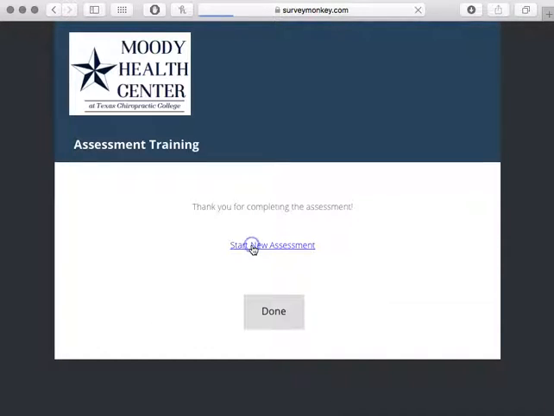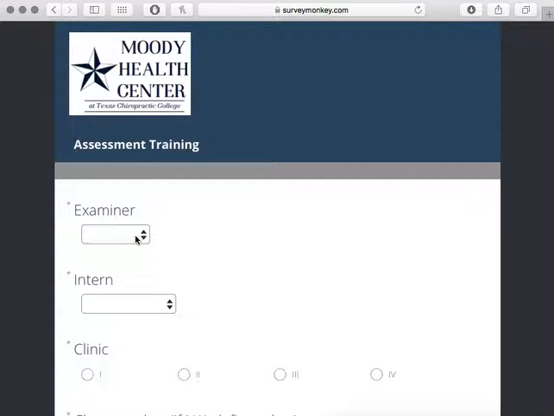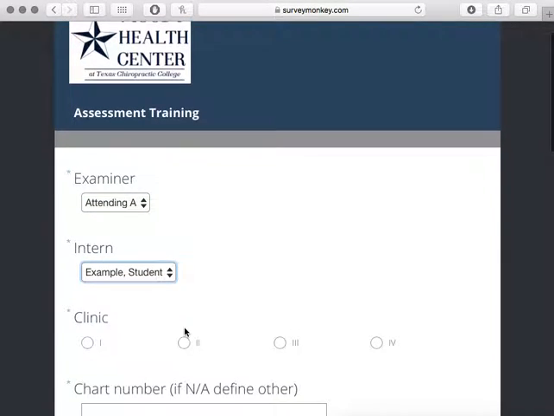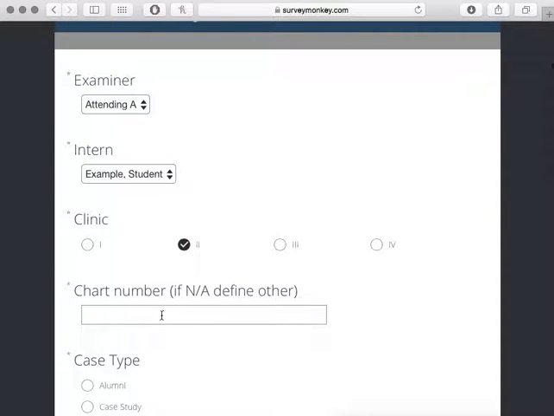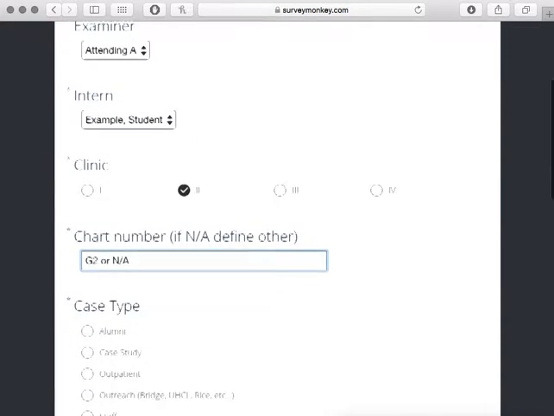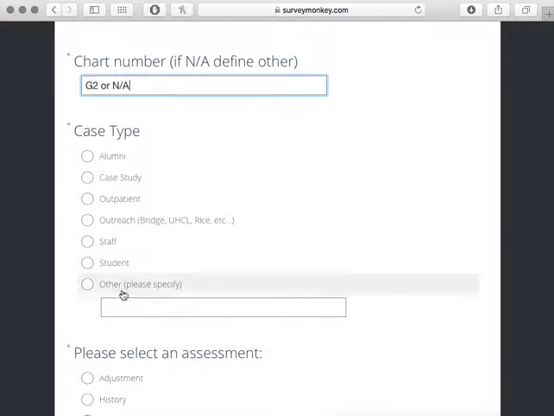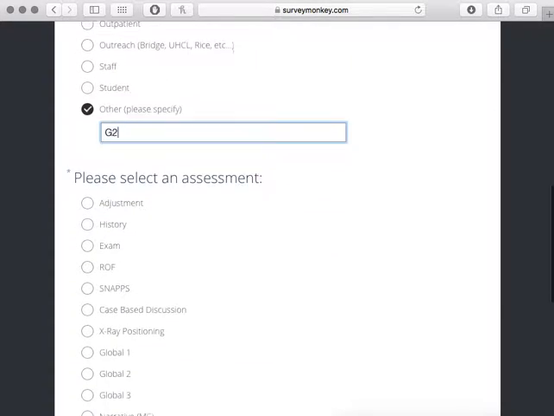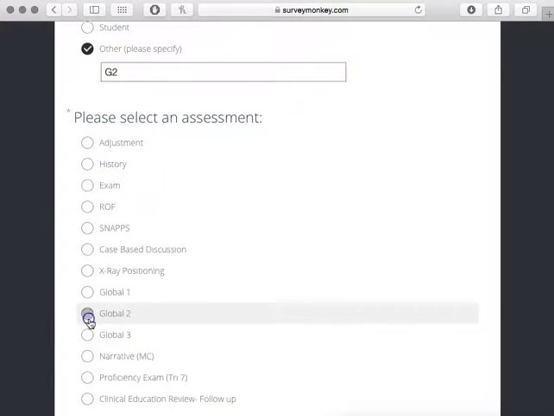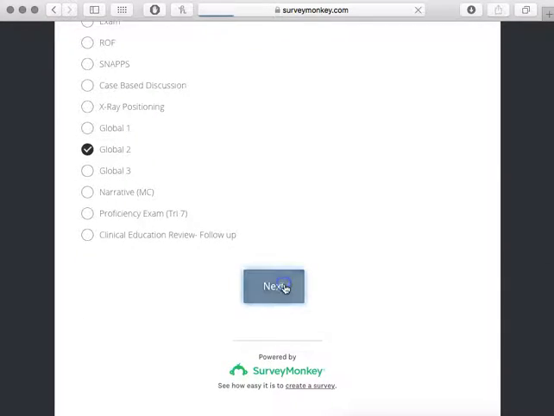Start a new assessment. Choose your name. Choose the intern you're evaluating. Choose the clinic level they are in. For global, we're going to put G2, or you can type NA, whichever one. For the case type, since we don't have a patient we're treating, you'll select Other and place G2. And we're going to click G2 here and select Next.